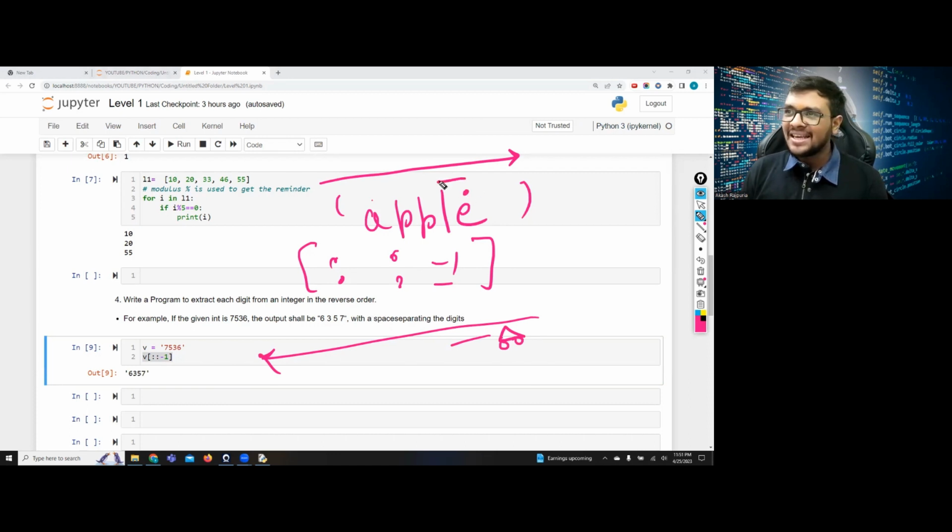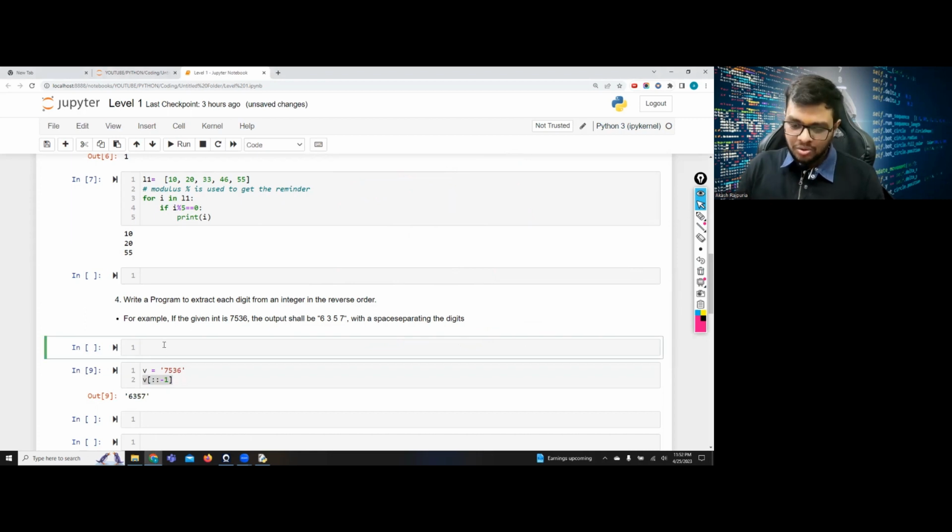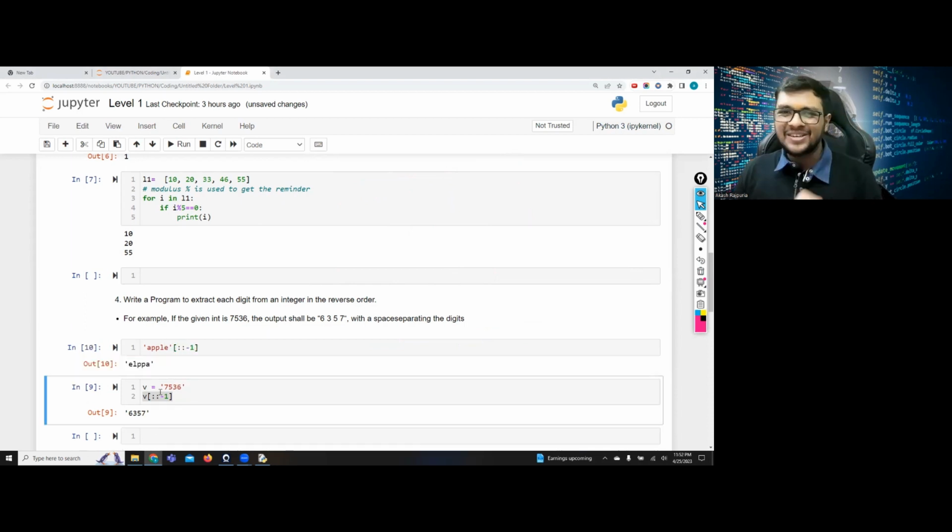So you would get ELAPPA. You can try that. It is the best command to reverse anything. So you can try that, APPLE, and inside that, if you give -1, you would get the reverse of it.